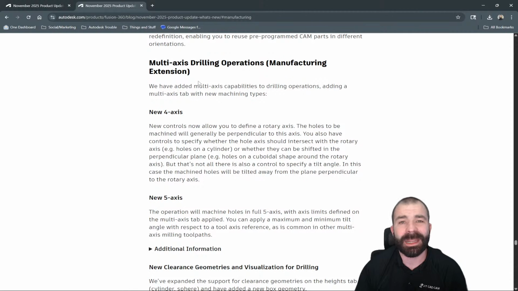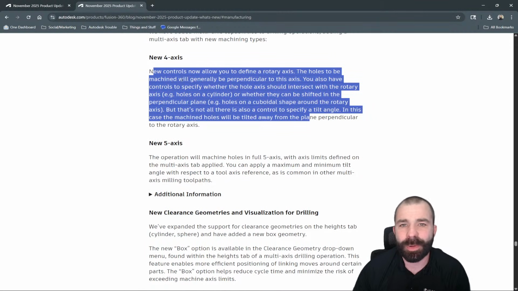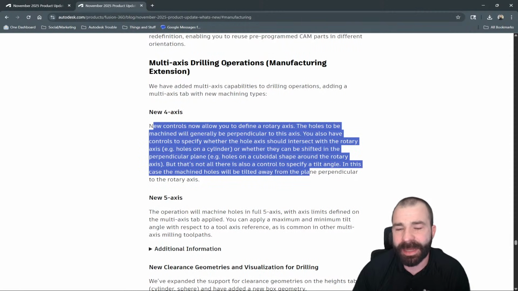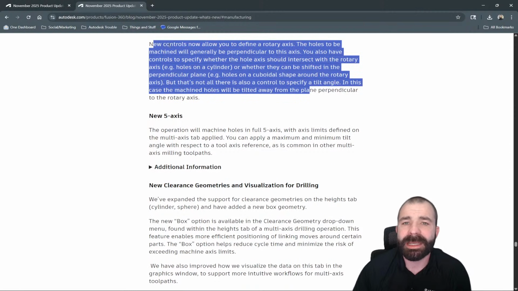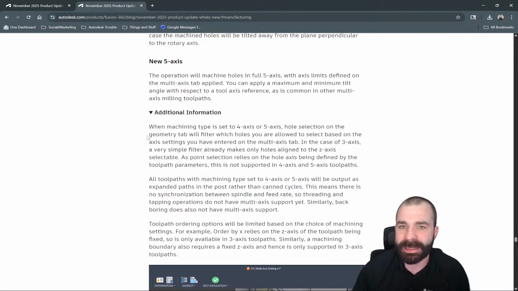And all of a sudden, it's just like, boom, you're drilling all the holes and features that you can reach based on your angles of tilt. So, few other things you're going to see here is new controls now allow you to define a rotary axis. The holes to be machined will generally be perpendicular to this axis. Again, new 5-axis. This all falls back into that multi-axis drilling. So what they're telling you here is they've added a 4th and a 5th axis option that we saw in the multi-axis tab. Now, a few people need to know that there was additional information thrown into this as well.